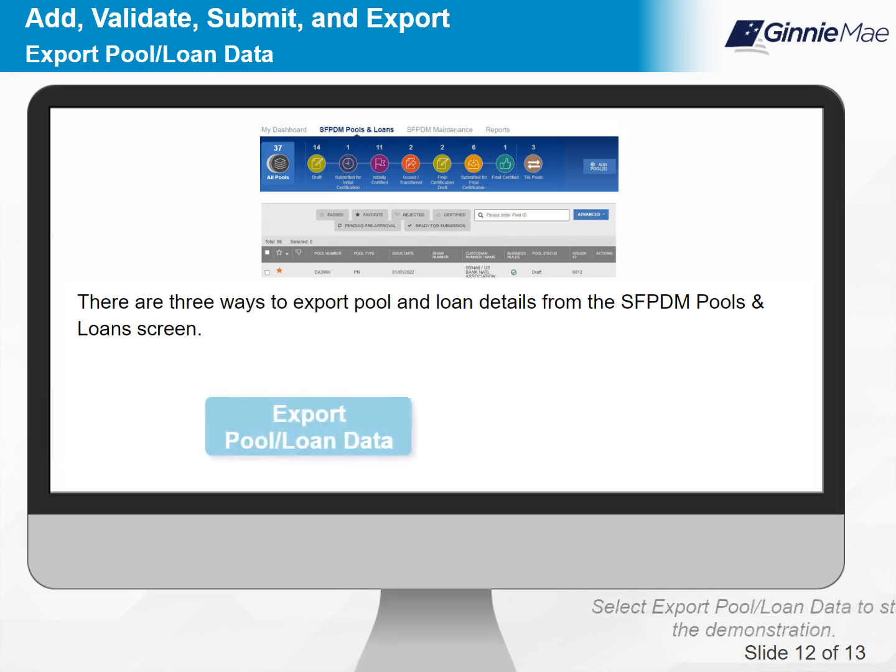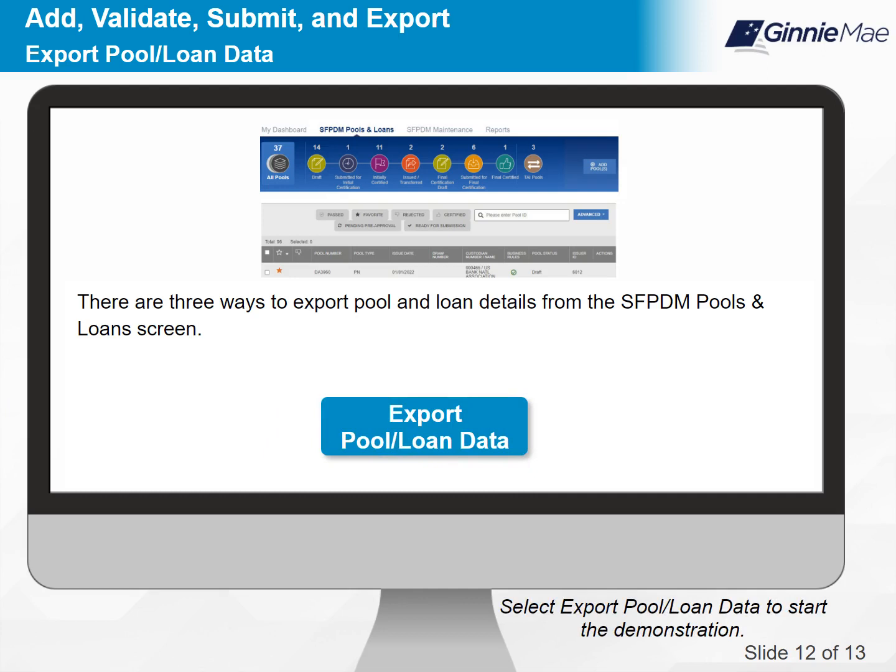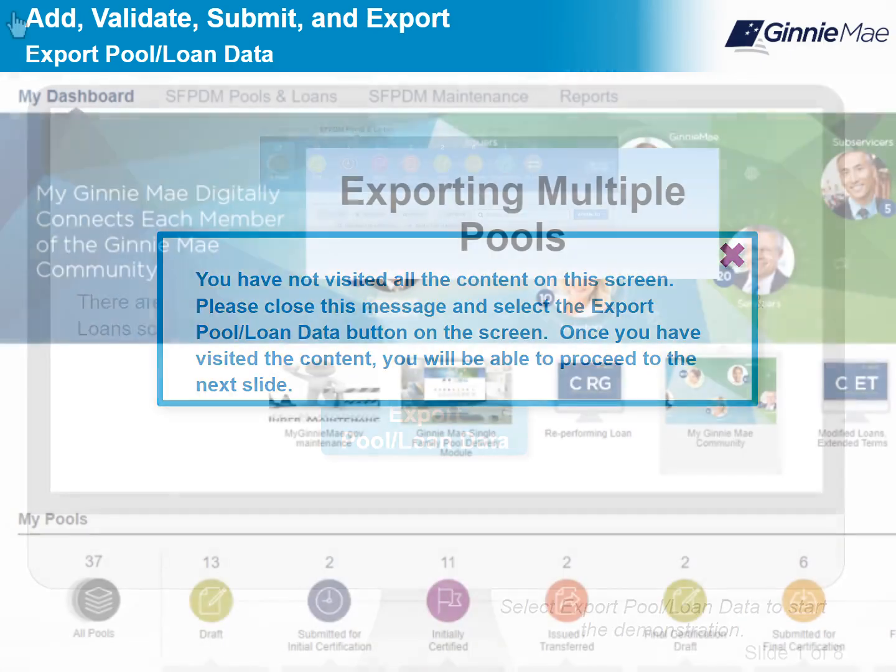There are 3 ways to export pool and loan details from the SFPDM Pools and Loans screen. Select Export Pool/Loan Data to start the demonstration. When you have completed the demonstration, select Next to continue.